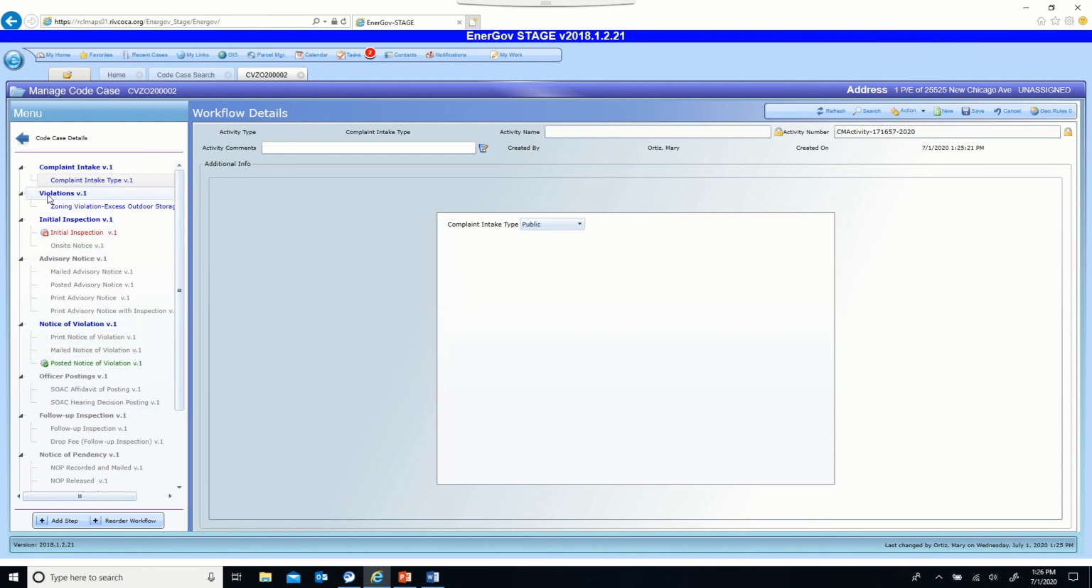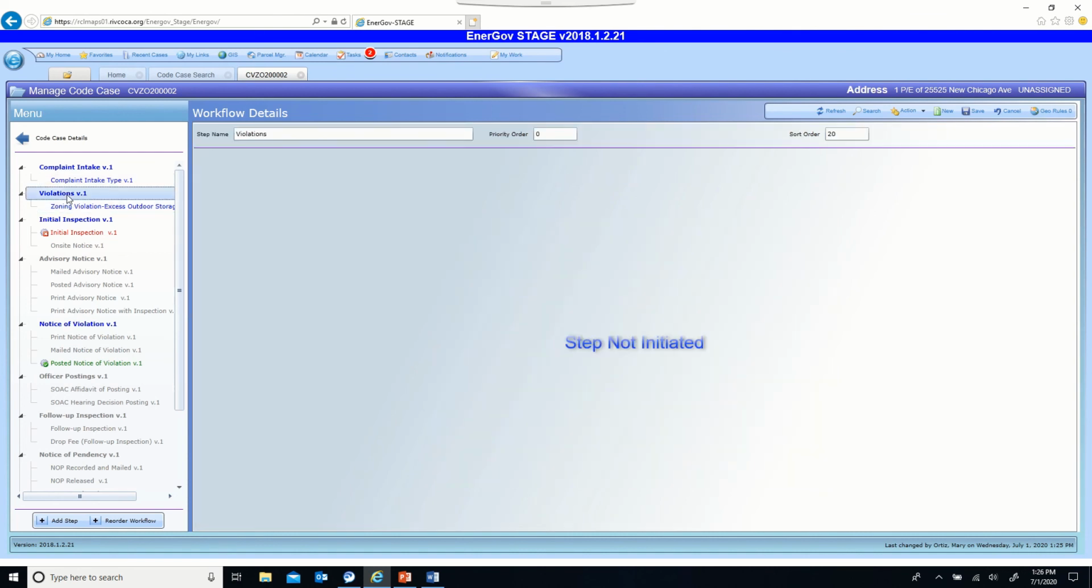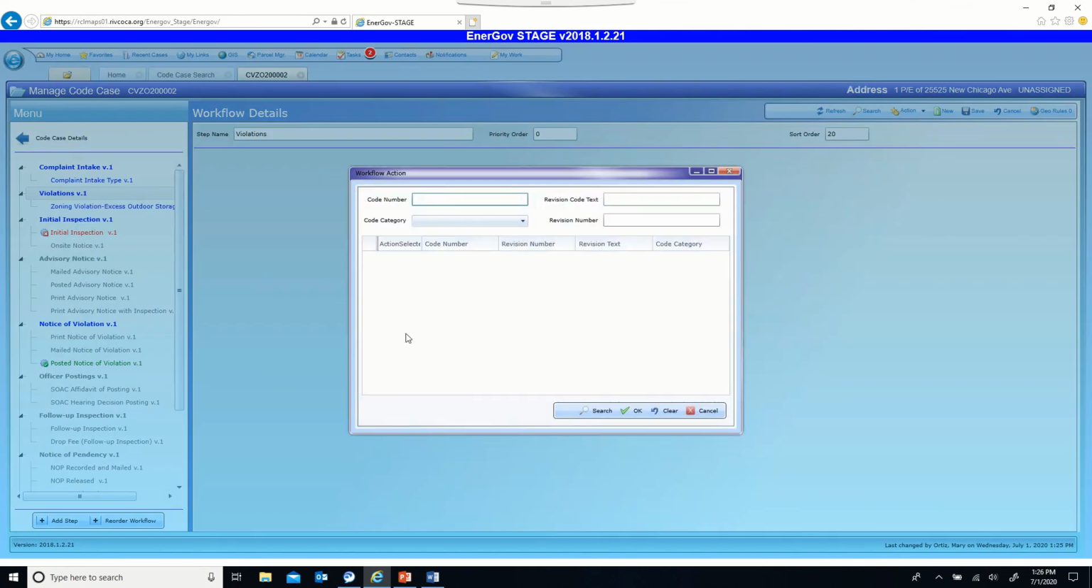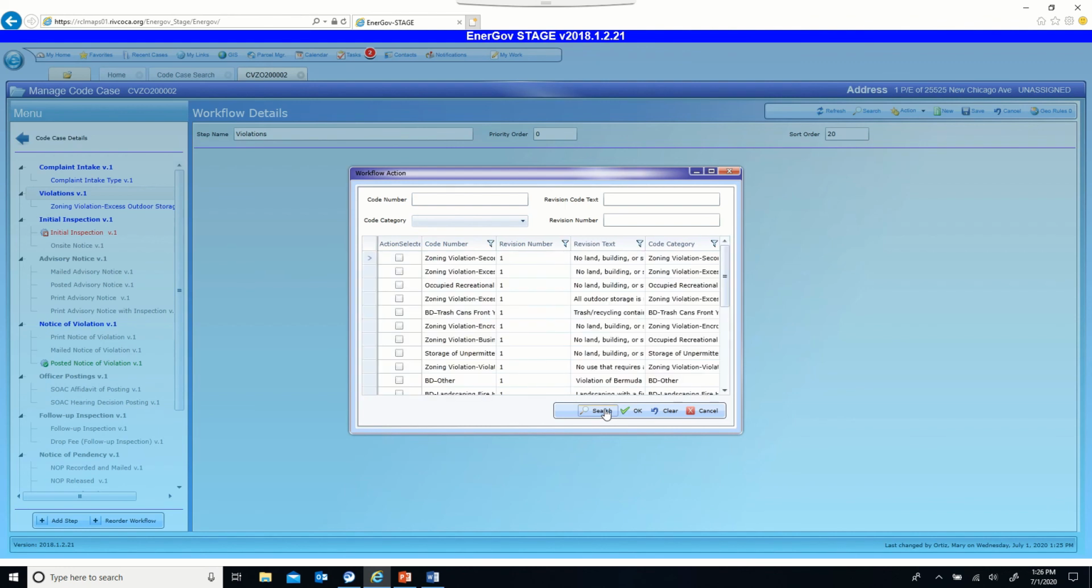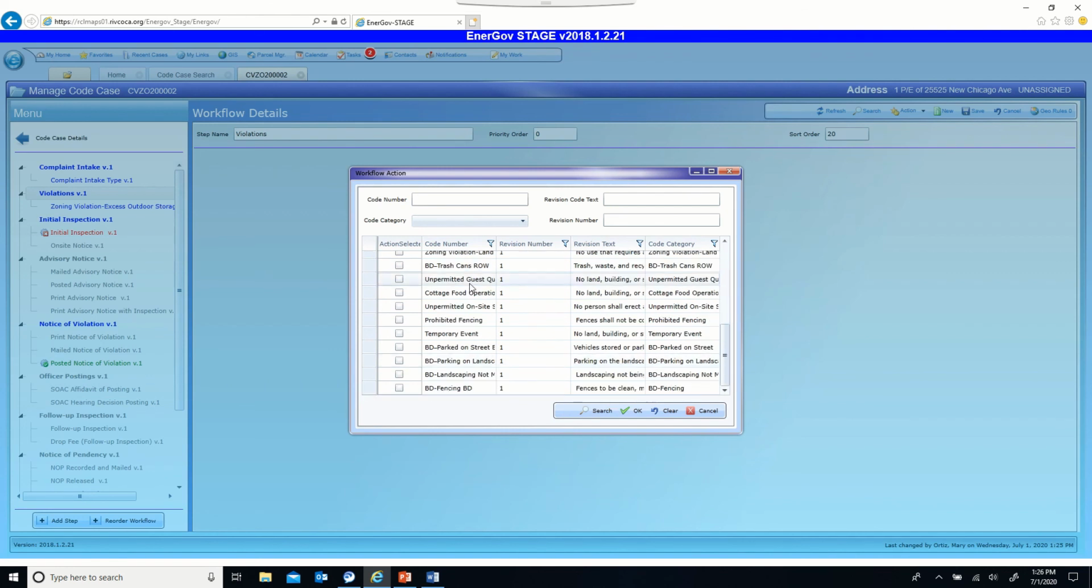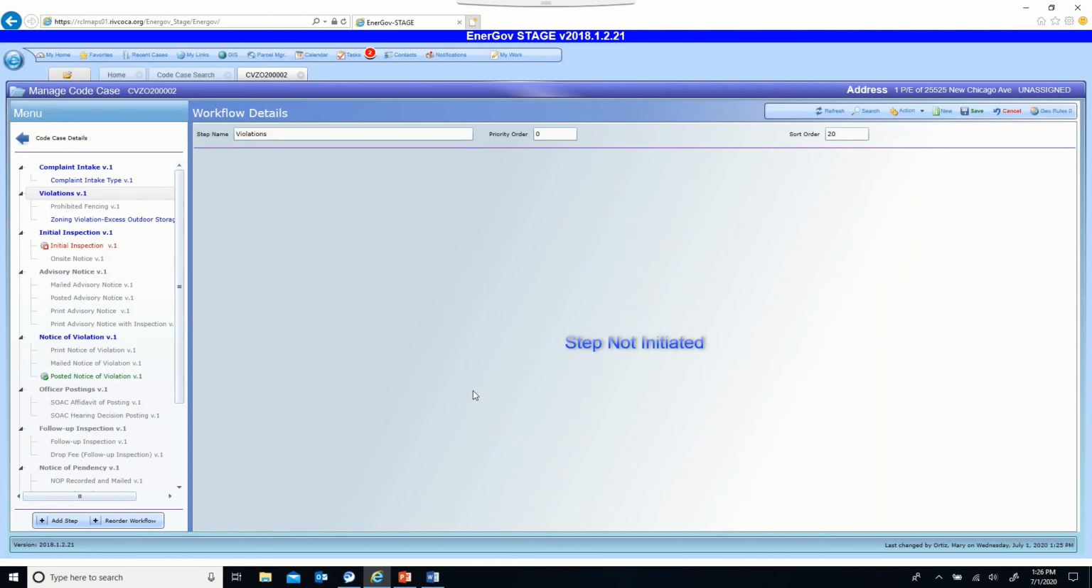So violation step, again, if we want to add a violation, we're going to right-click on the actual overall step, do Add Violation, and then I'm going to just click Search because I'm not sure what I want, and I'm going to get a running list of everything that is available in this workflow. So it looks like we've got excess outside storage over here. Let's do prohibited fencing and then click OK. Okay, so now it brings prohibited fencing into the workflow as it has in the past.